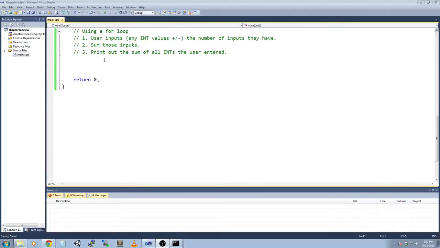Next we're going to go over for loops. This time we're going to use a similar example, except we're going to prompt the user to enter how many inputs they want to put in, and then we're going to use a for loop to add up those numbers and provide the sum. So first thing we want to do is prompt the user.